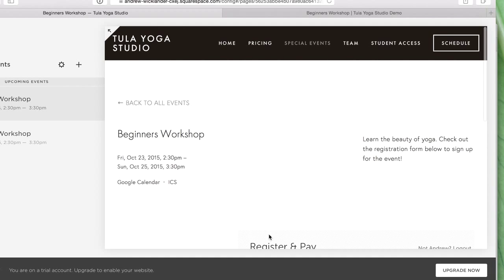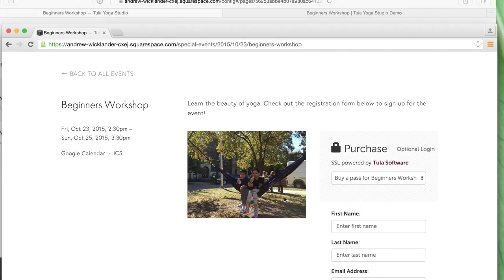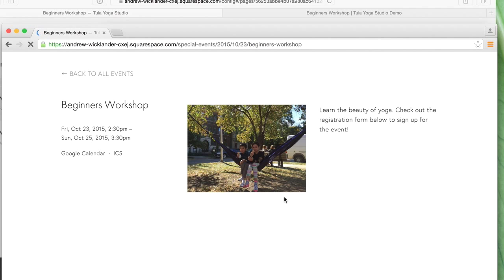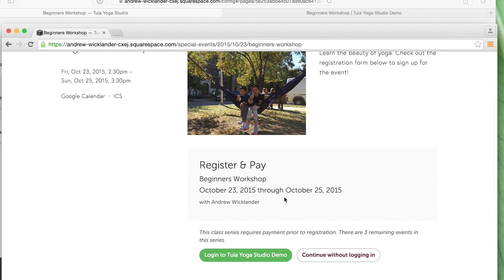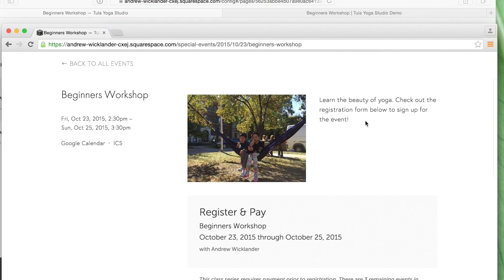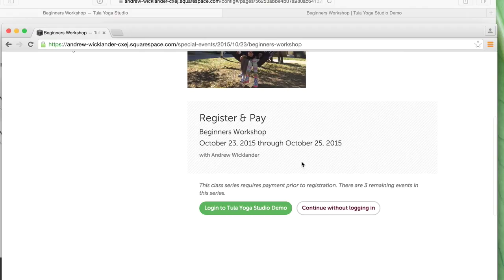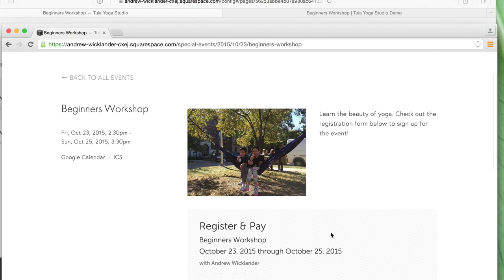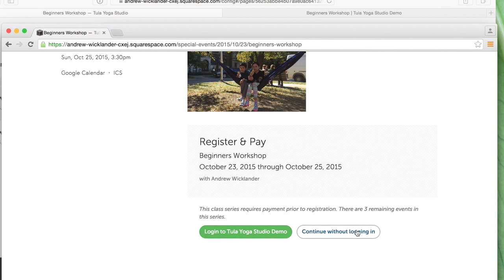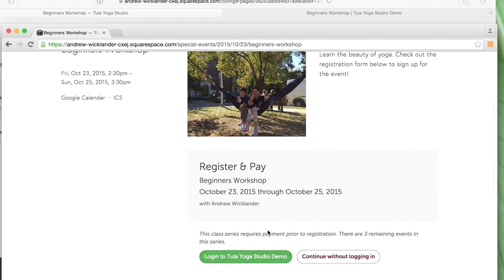And now when I go back to the main event page that the public would see, this to me looks much nicer. Way, way, way nicer. Much better. So what I have here is the beginner's workshop. I see a little description about it, and then instantly I see my register and pay information widget. And I see clearly, oh, okay, great, register and pay. This feels like a nice flow. Now I can either log in or I can continue without logging in.